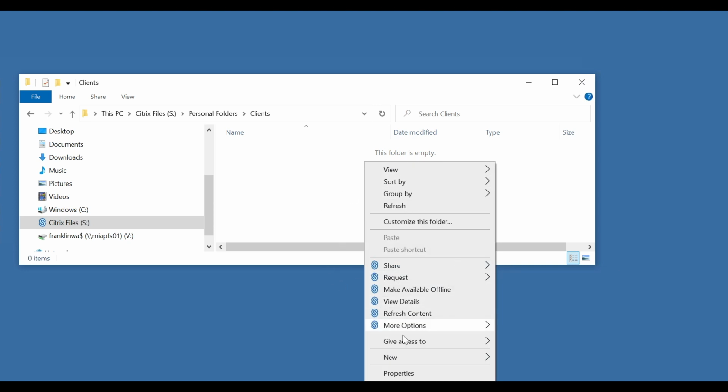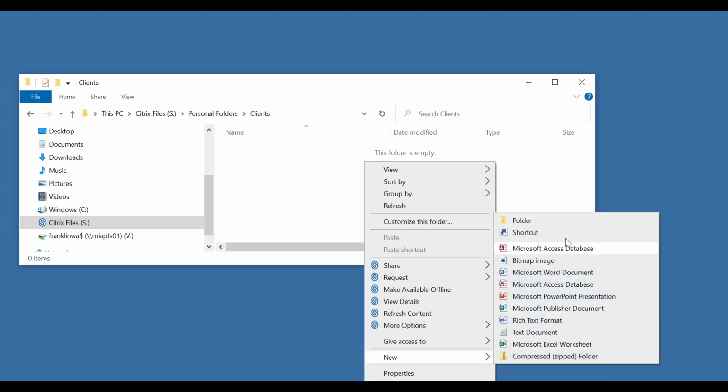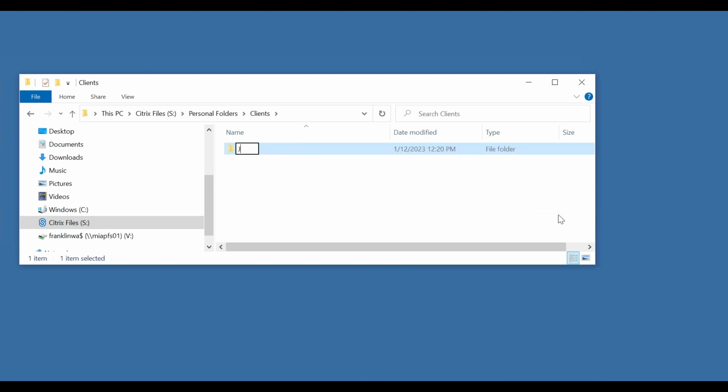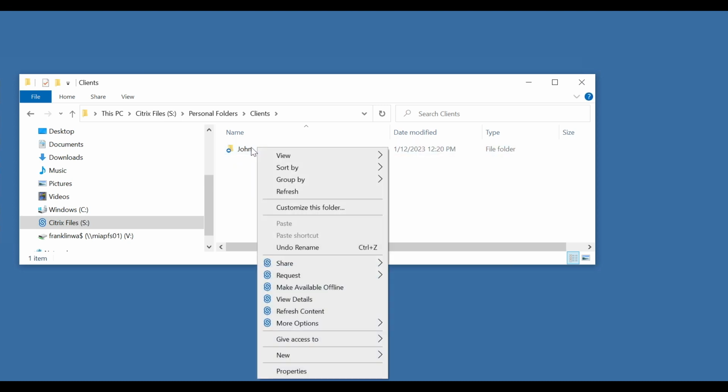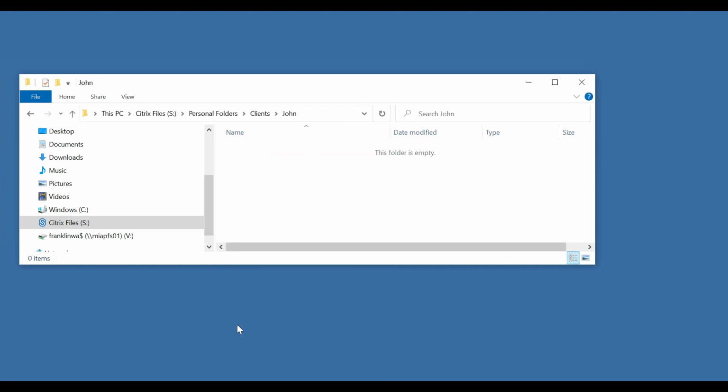So just the same as if I would create a folder on my desktop normally, I come in here, create a folder, and name it John. As you can see, these icons indicate the state the folder is in. That indicates it is syncing, and now it indicates it is created in the cloud. So I can open John's folder here, and again, it's empty, but I can upload any files just by dragging and dropping, which we'll do in just a minute.